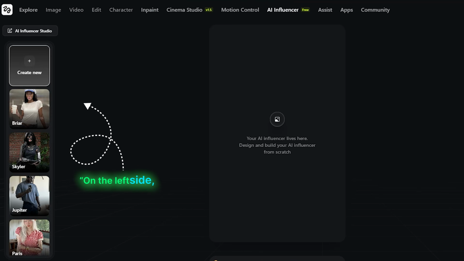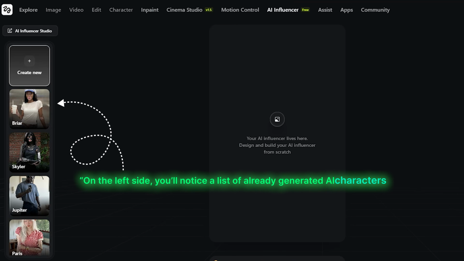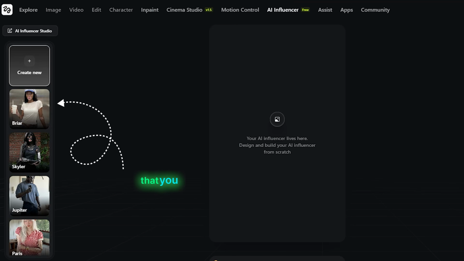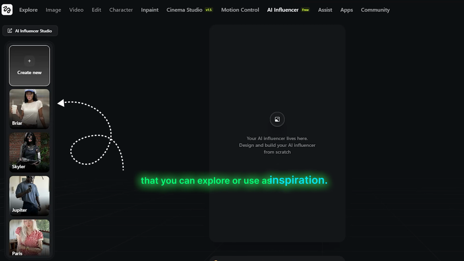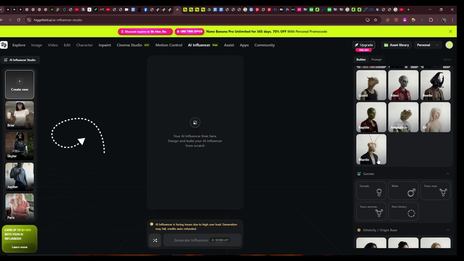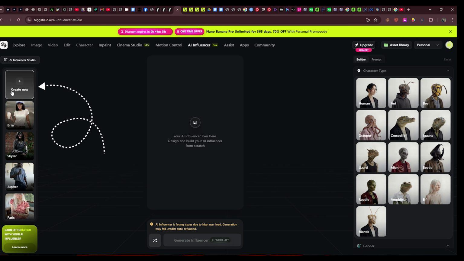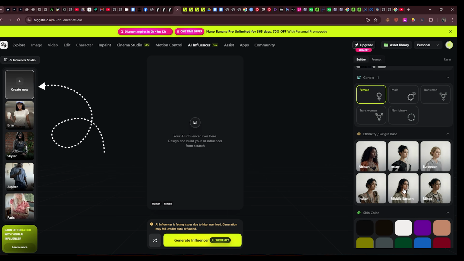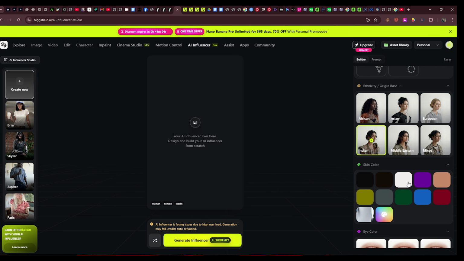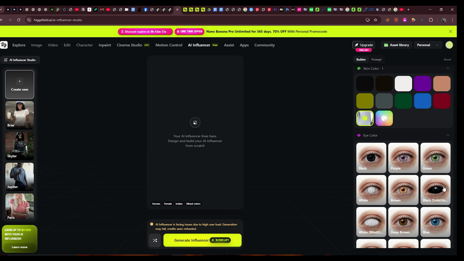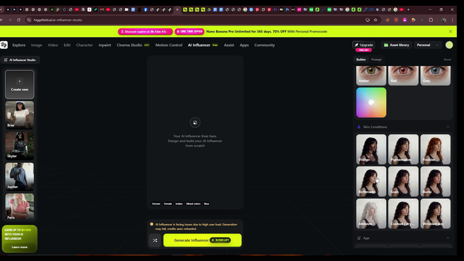On the left side, you'll notice a list of already generated AI characters that you can explore or use as inspiration. Right next to that, you'll see an empty space where you can create your own custom AI influencer. This is where the real magic starts. Building a unique character that looks, feels, and represents exactly what you want.